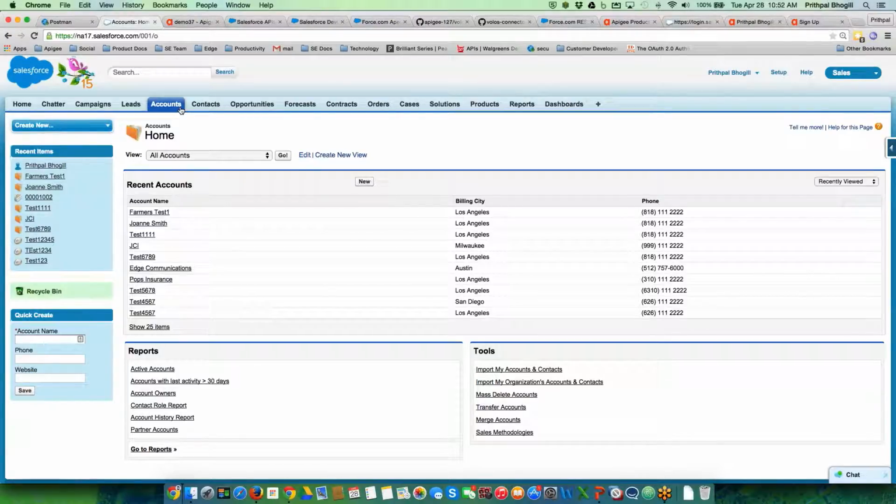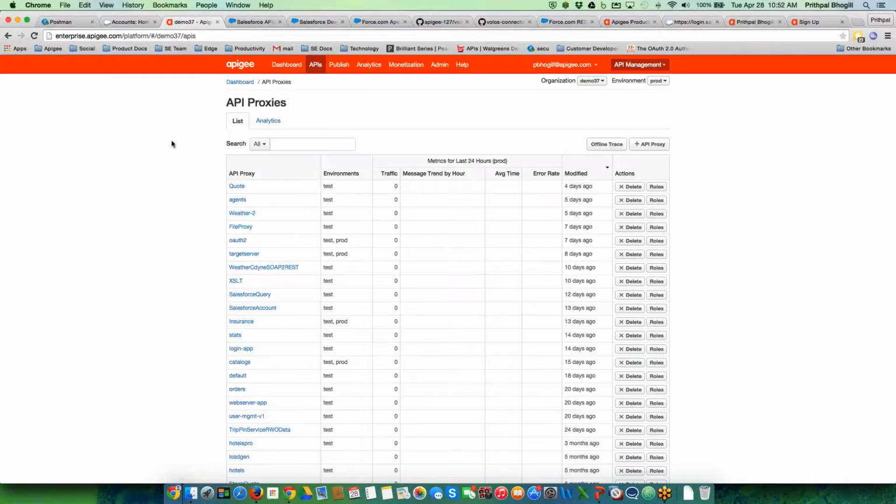So let's recap what we looked at here. You logged into Salesforce, we reviewed certain things. More importantly, we looked at how to configure a connected app. That's the one that you're going to need to integrate with Salesforce, at least for the first use case. Okay, so let's now go into the Apigee Edge management user interface.